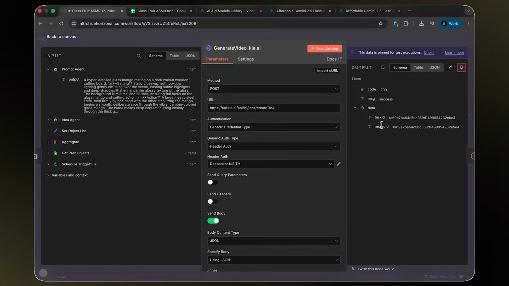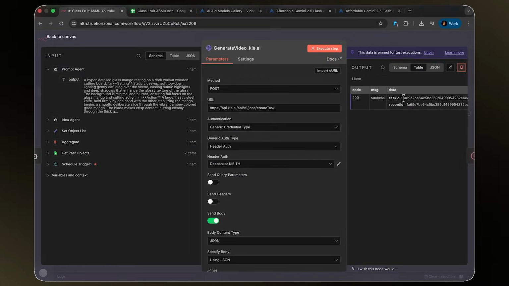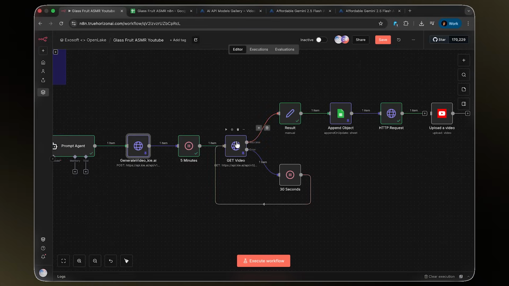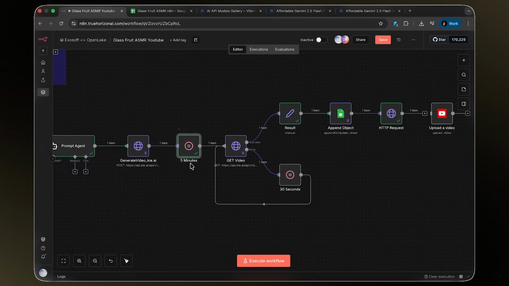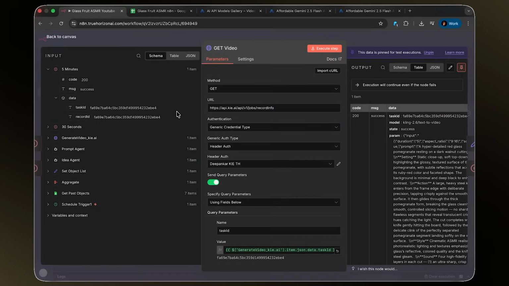When the video completes, the output is going to be in the form of a task ID. It will take some time to make the video, so we have a 5-minute wait timer here. After 5 minutes, just giving it a bit of buffer, we assume that the video is done. We are getting the video based on that task ID.